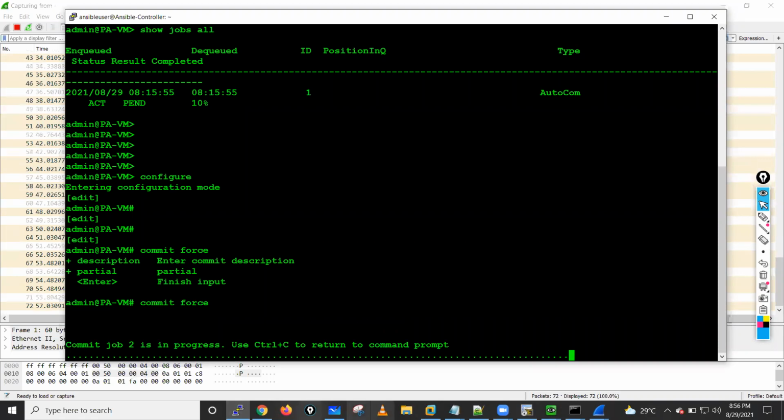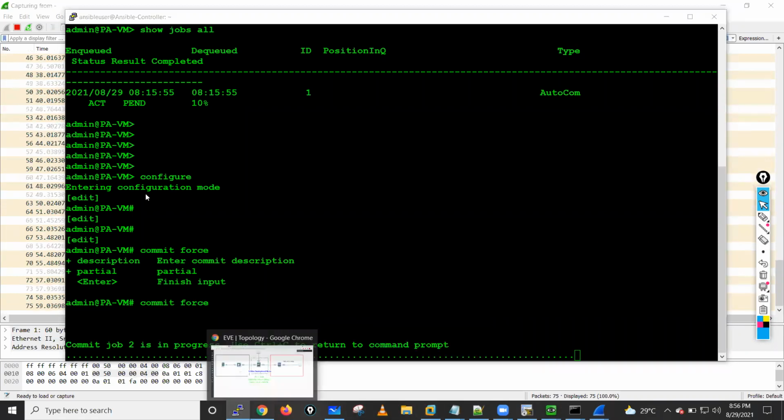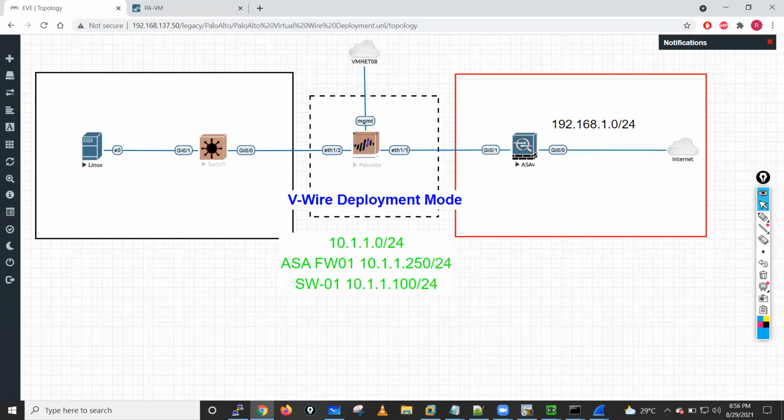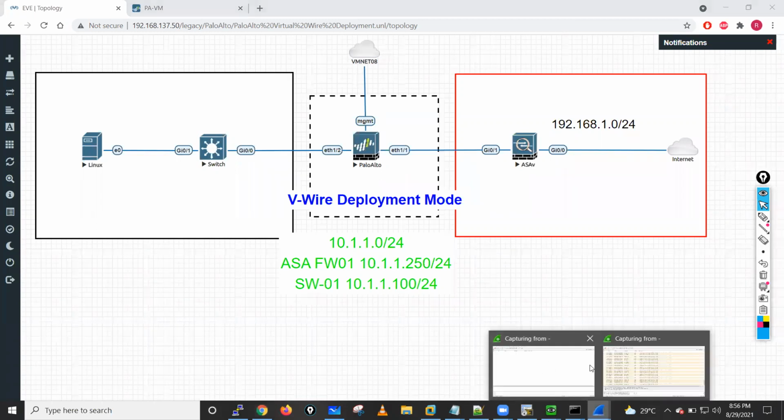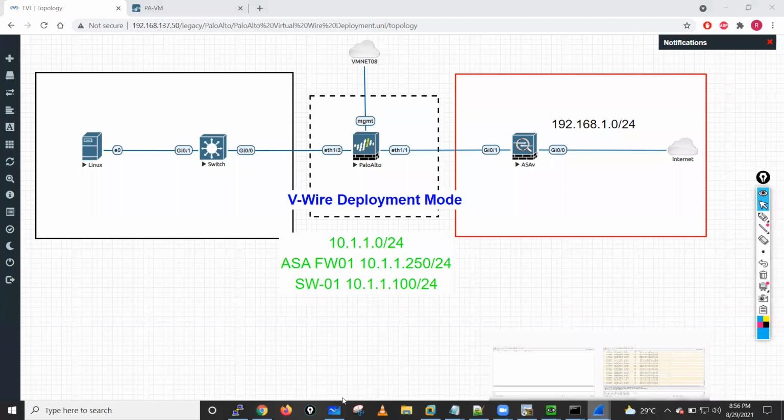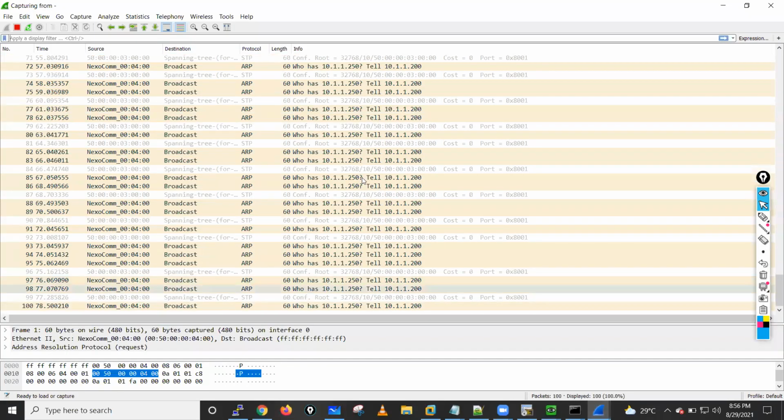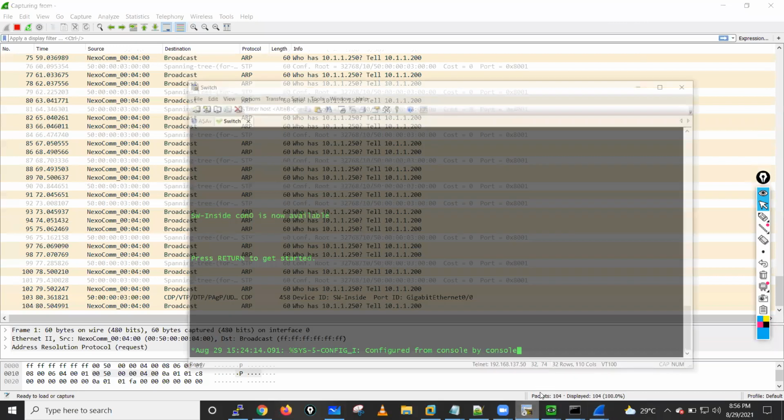So guys, in your EVNG, when you see your traffic is not going or not coming, just try to run a capture always. Just start capturing the packets on these interfaces and you will get an idea where your traffic is dropping. So wait.